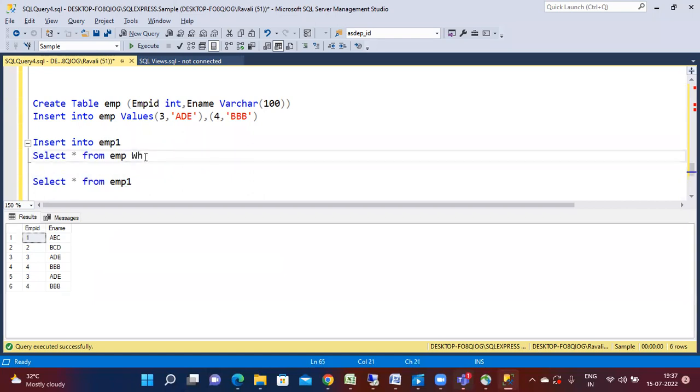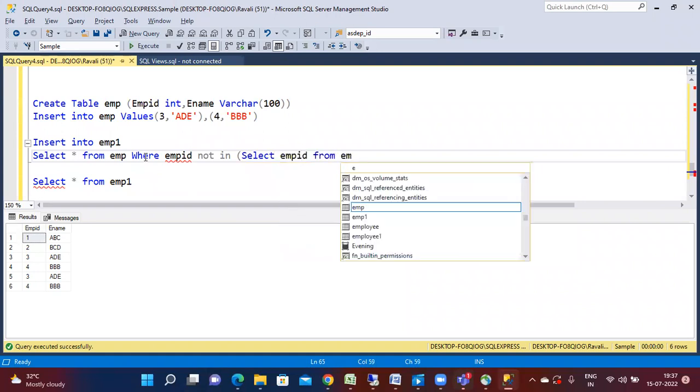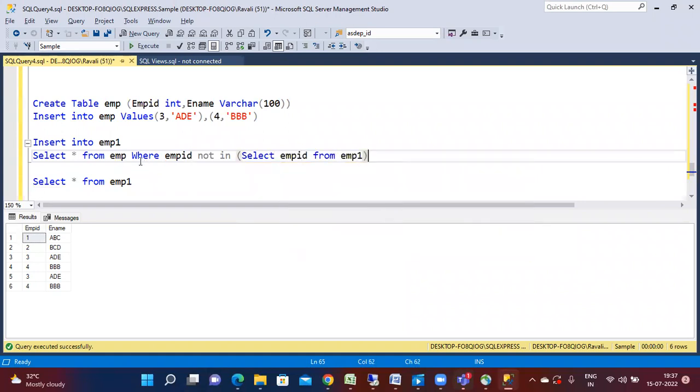So what you will do is insert only where EMP ID is not in select EMP ID from EMP1. Select star from EMP where EMP ID not in this. This query lists the employee IDs available in the EMP1 table. Not in, in the sense of new records: apart from this list, if you have any new records in the employee table, then only you insert them.